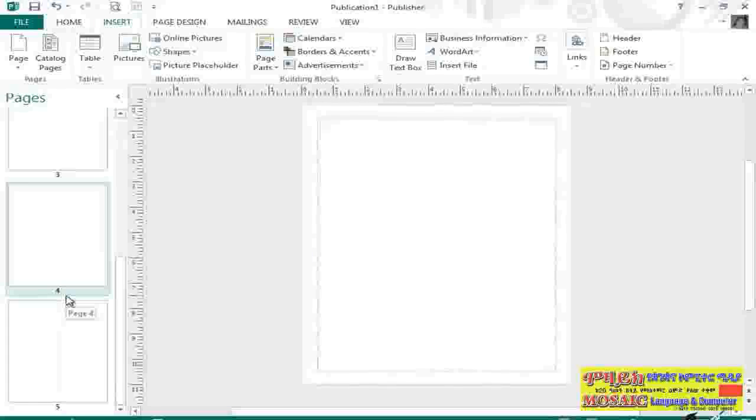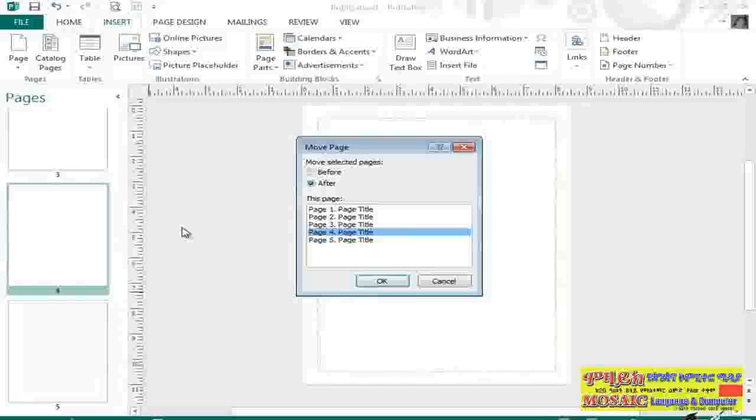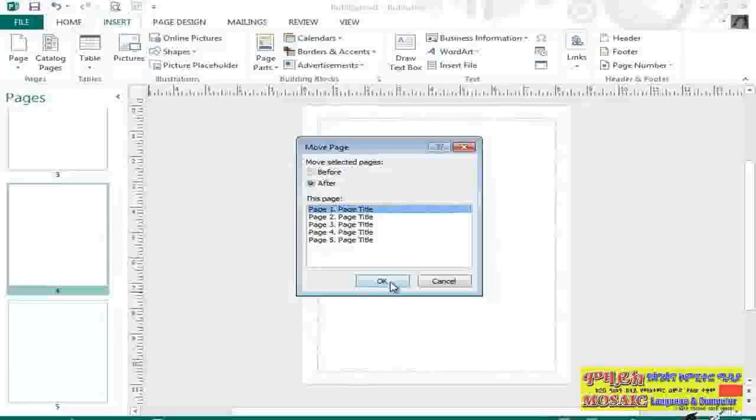You can also choose to move or reorder the page by right-clicking on the page that you'd like to move, selecting Move from the drop-down menu, and then within the Move Page dialog box, you would decide whether or not you're moving the selected page before or after the page that you choose in the list provided below. And then, when you're finished, you would click OK.